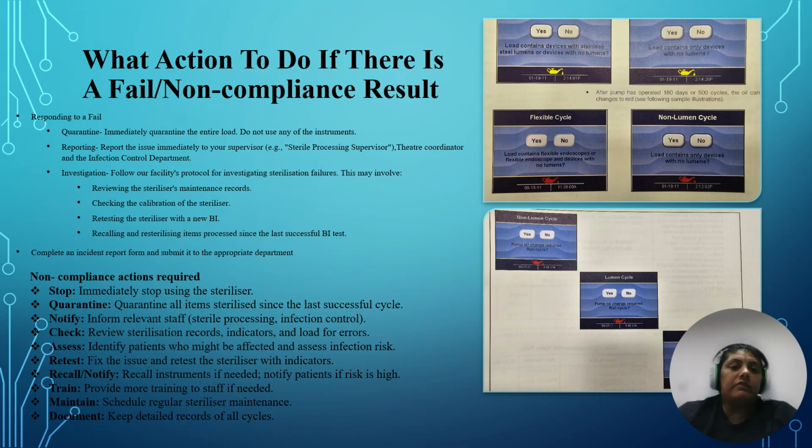What action to take if there is a fail or non-compliance result: recording to a file, quarantine, reporting, investigation, reviewing the sterilizer maintenance record, checking the calibration of the sterilizer, testing the sterilizer with a new BI, recalling and re-sterilizing items processed since the last successful BI test, completing an incident report form and submitting it to the appropriate department.